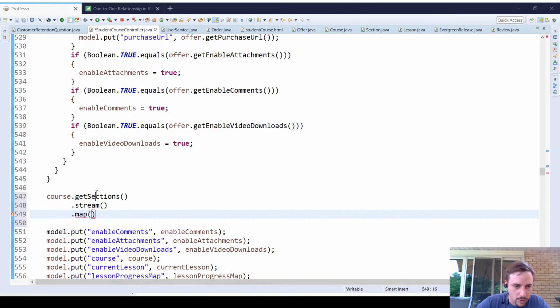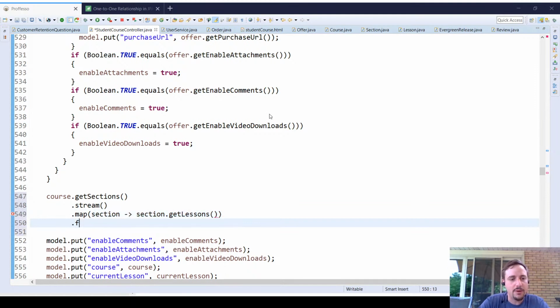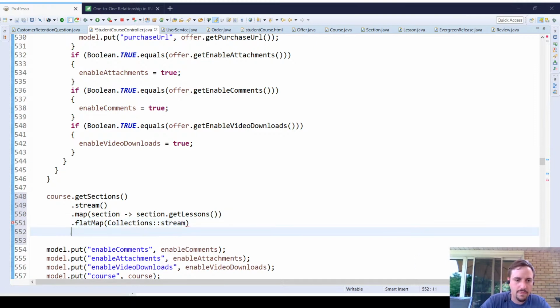So first we're iterating through each of the sections. So as we're iterating through the sections, a section like this, a section has a bunch of properties, right? A lot of get methods here, but we want to get the lessons. So we want to get lessons, right? And then we want to flat map that out. So we do, well, usually it's what, collections stream or something. So we want to stream that flat map. Does that not work?